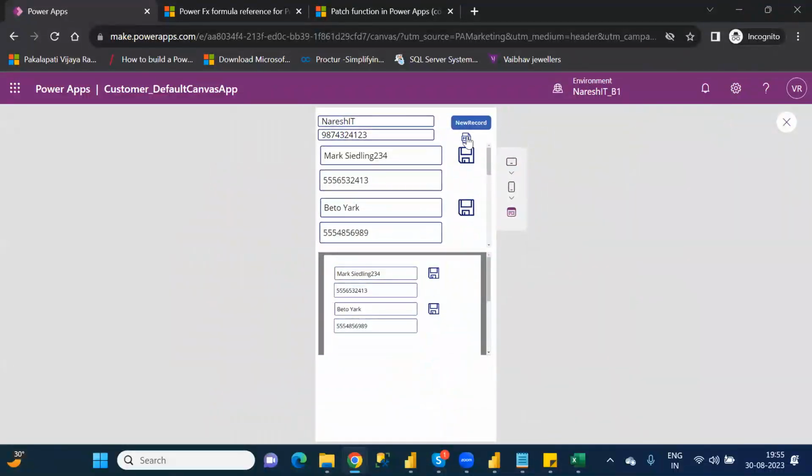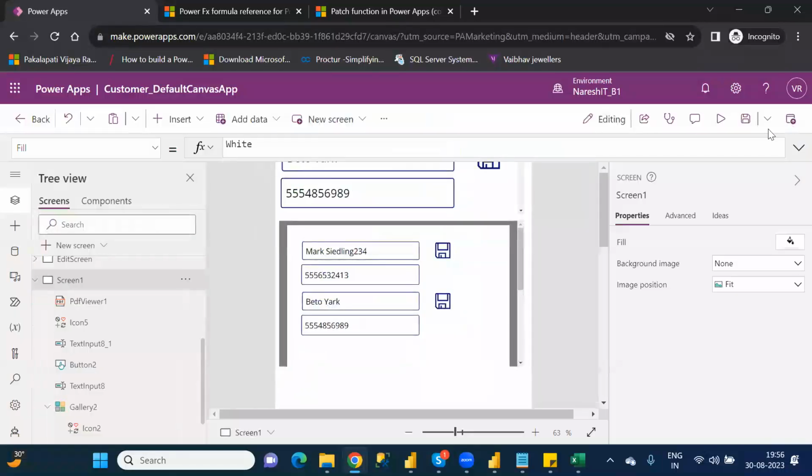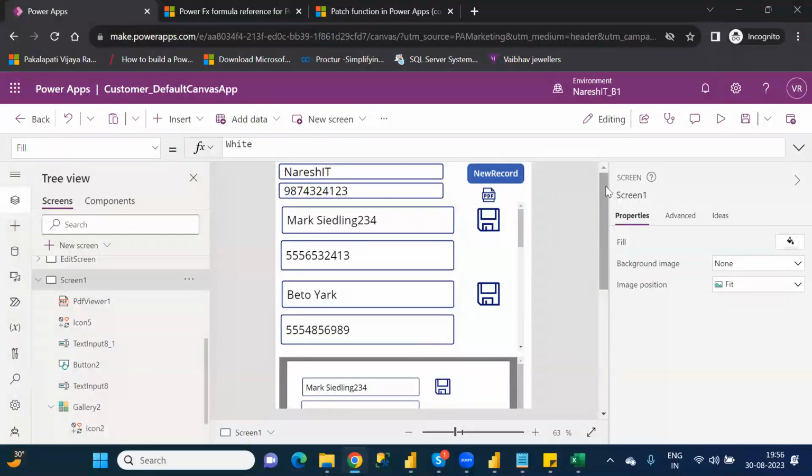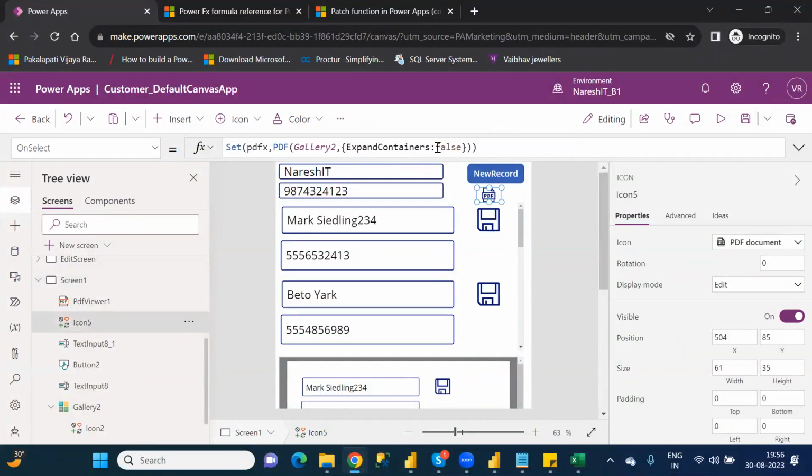When you run the application and click on this PDF icon, see here, in 1 second it is loading. Now all the records that are there, it will show here. Understand clearly or not? So that means PDF container, you have to pass expand containers. Whenever you use expand containers, the scroll bar content also comes and it shows the other values also.